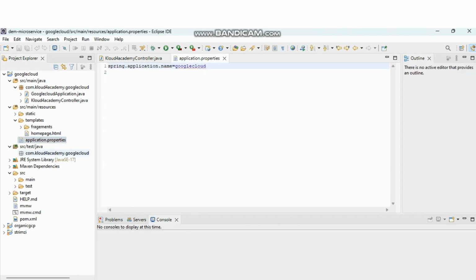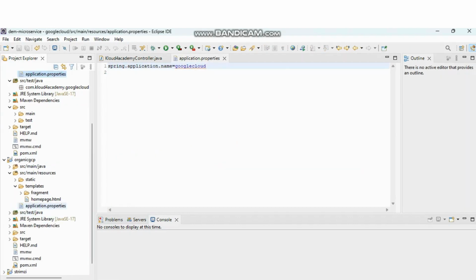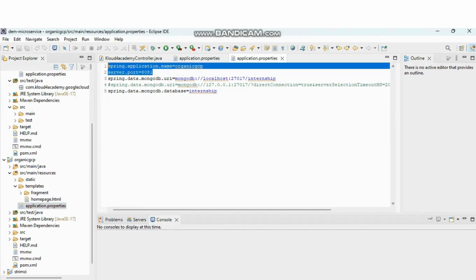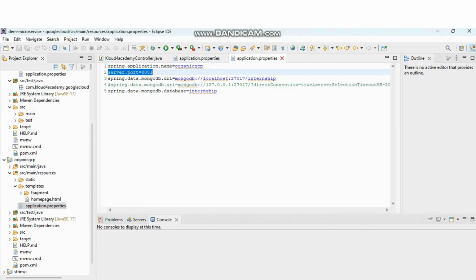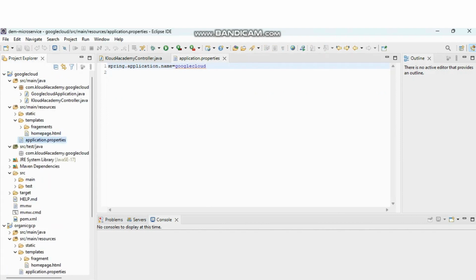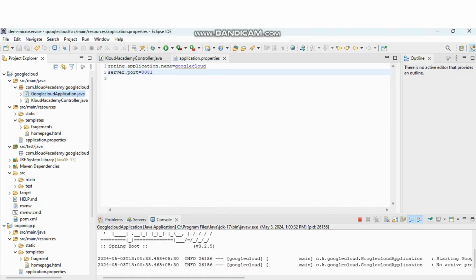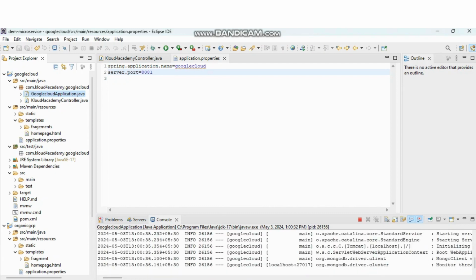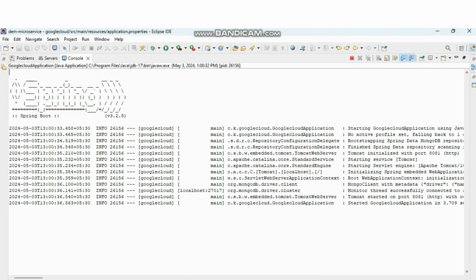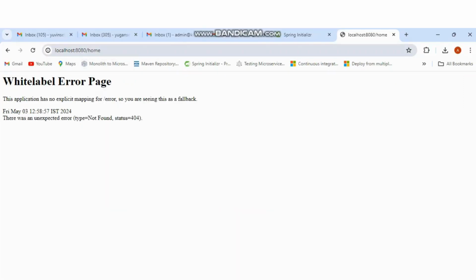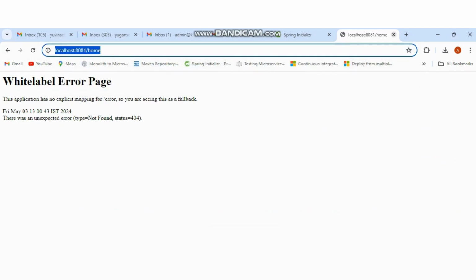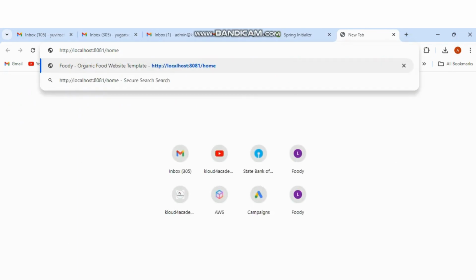Application properties, we have not added anything. So what you can do is, you can add the port number 8081. It's not a port number issue, I think, some minor issues. We'll see that. Tomcat started on 8081, right? Localhost 8081 started. The page is not calling this controller itself. Localhost colon 8081 slash home.